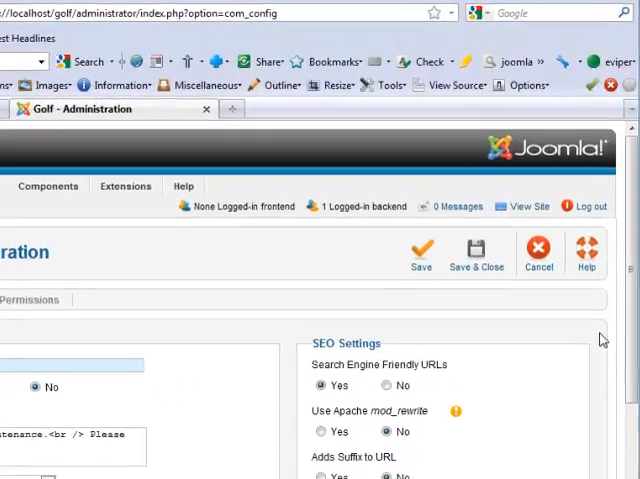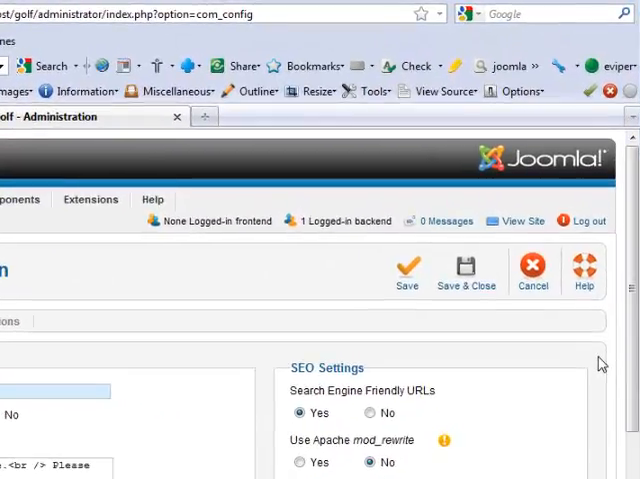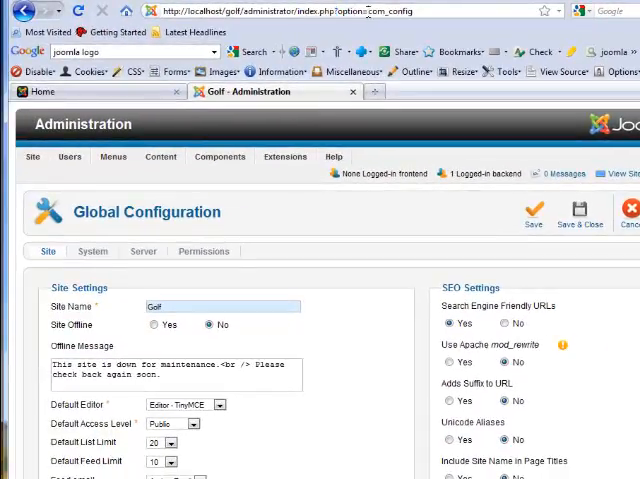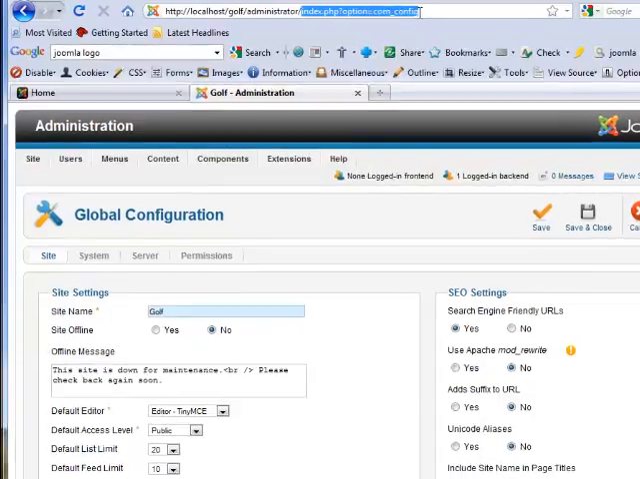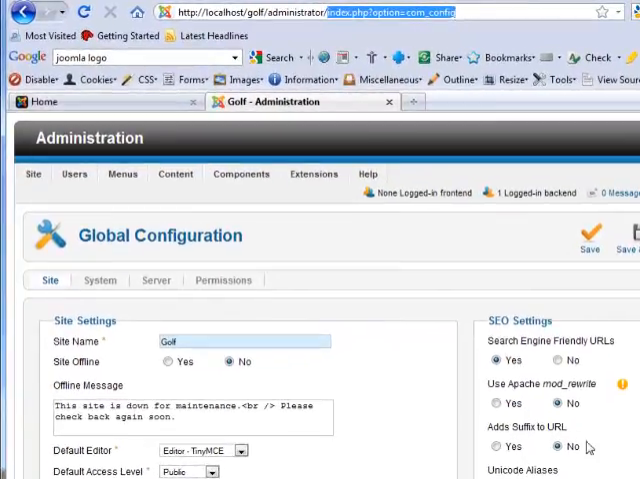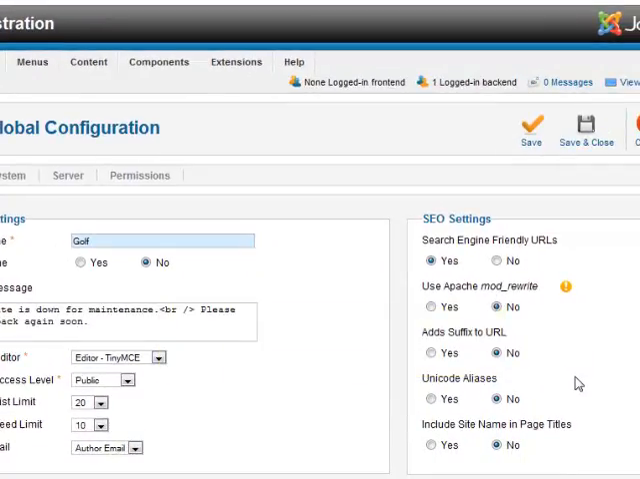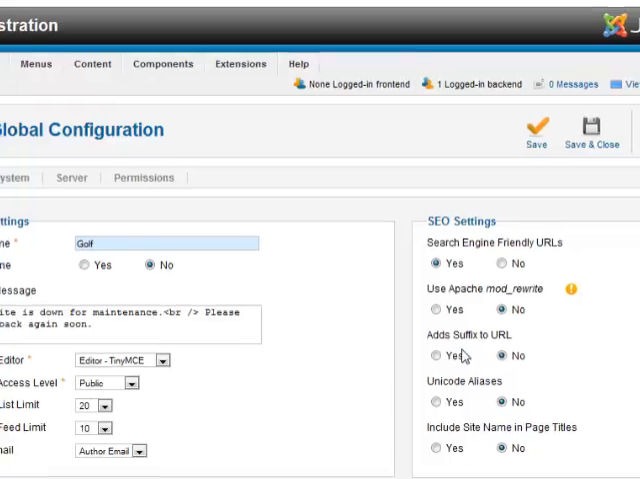Search friendly URLs. We just have a quick look up here at this URL. We see index.php?option=com_config. What that will do is take this portion of it and change it to something else. If I use Apache mod_rewrite, if I have that module installed, I'll get a nice friendly URL, and I could even add the suffix .html to it.